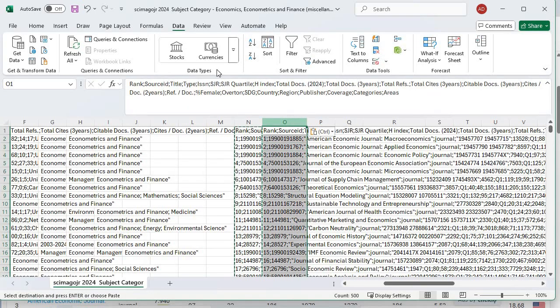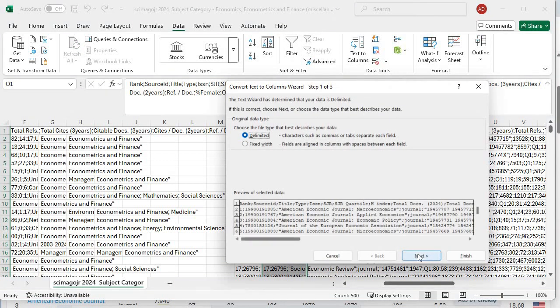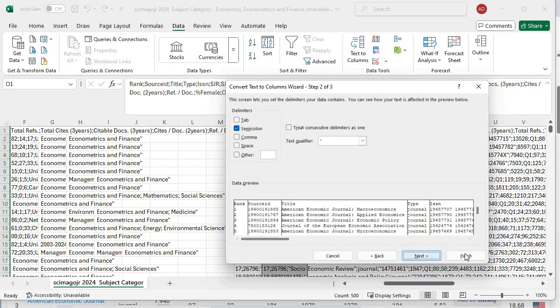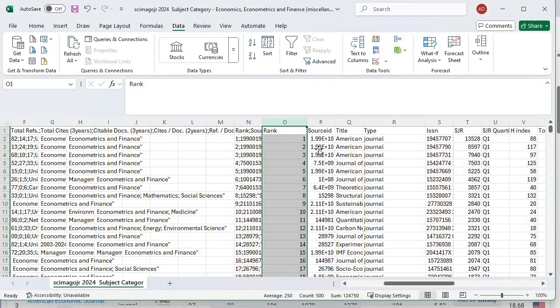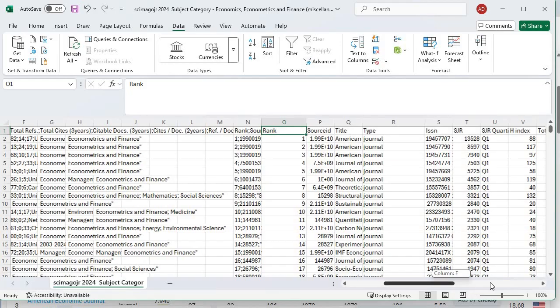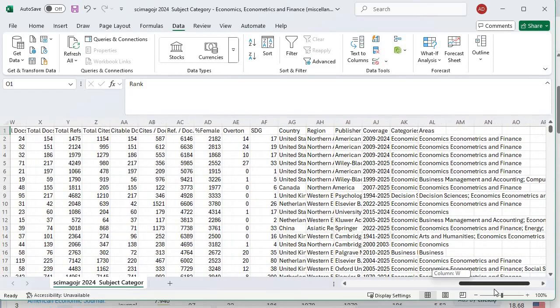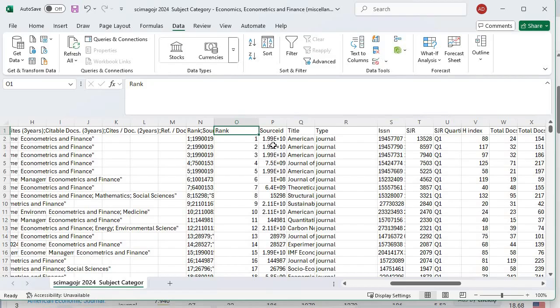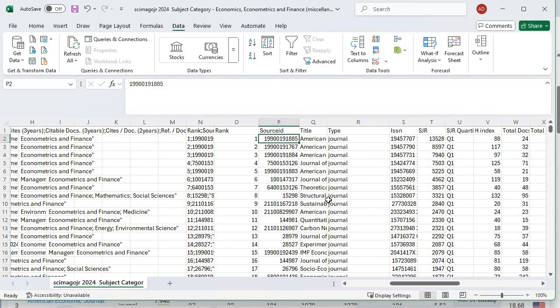Then select column O now, go to Data, go to Text to Columns, select Delimited, make sure you have the semicolon selected here, click finish. So now you will find each of them is in a single column, right? You have them there. The one you need is there. And if you find this 1.99E10, just expand it a bit. You will see the actual source ID there.